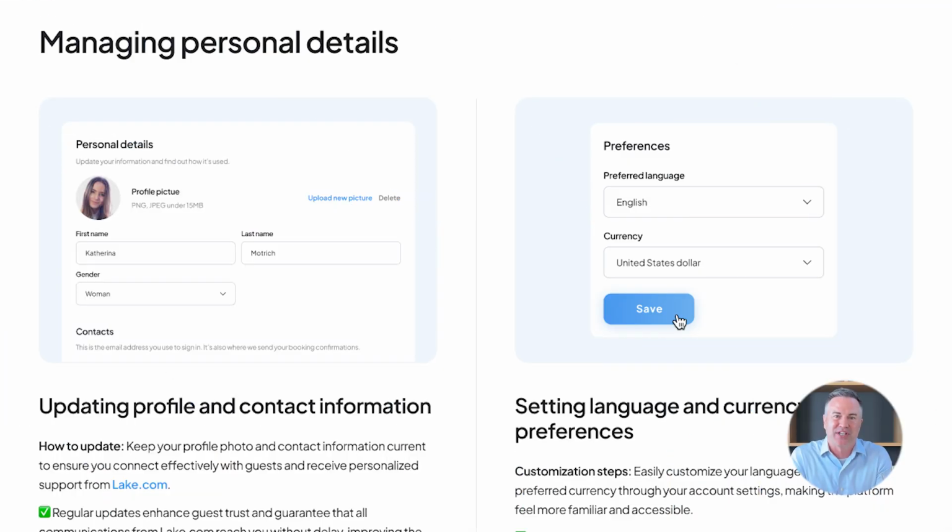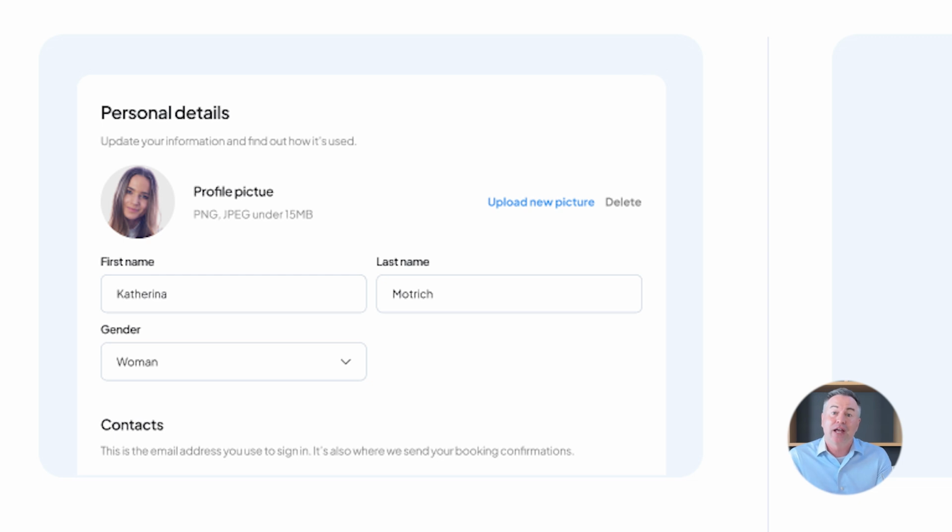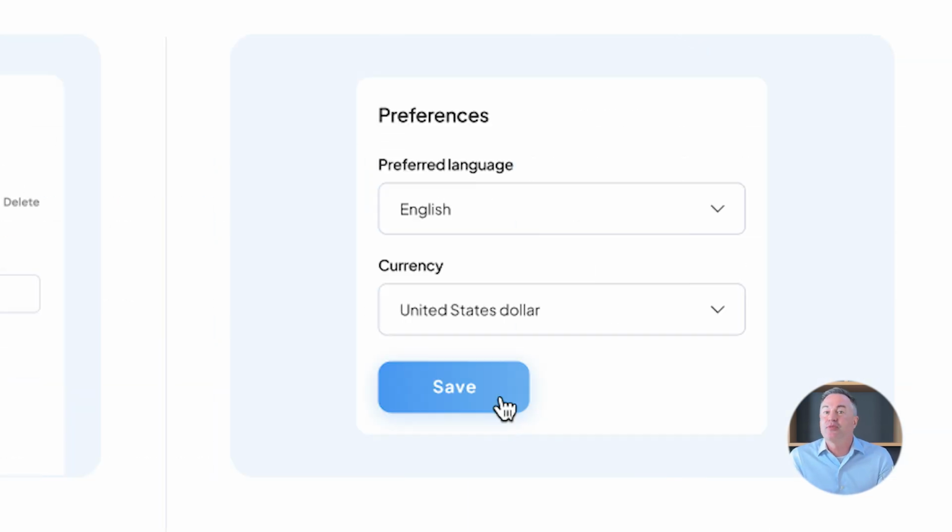First up, personal details. Keeping your profile updated is key. Here you can upload a photo and your contact information, making sure it's current. This not only helps guests feel more connected to you, but also ensures that Lake.com can provide you with tailored support and unique opportunities. You can also set up the language that you prefer and your preferred currency. We default to English and US dollars, but you can change these if you want to the next time you log in.